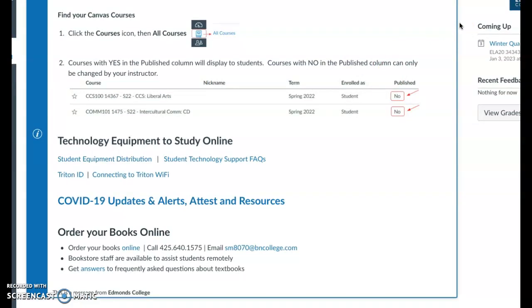Our class this quarter is a hybrid class. I will see you 2 times a week at the college. The rest of the time you will need to work on Canvas. You will need to work online on your computer. This is your Canvas dashboard.